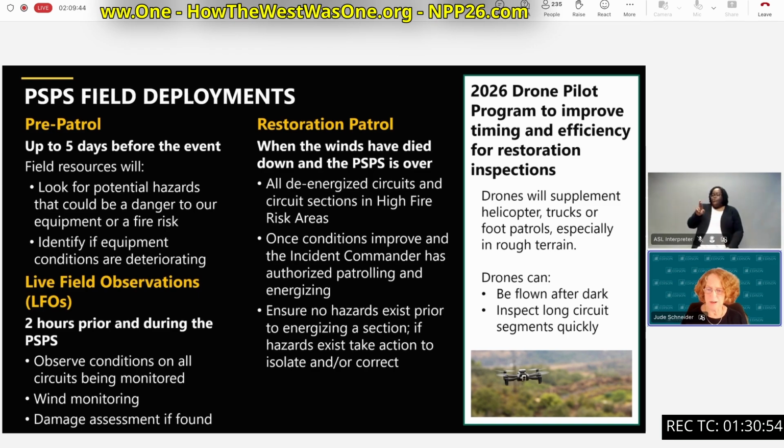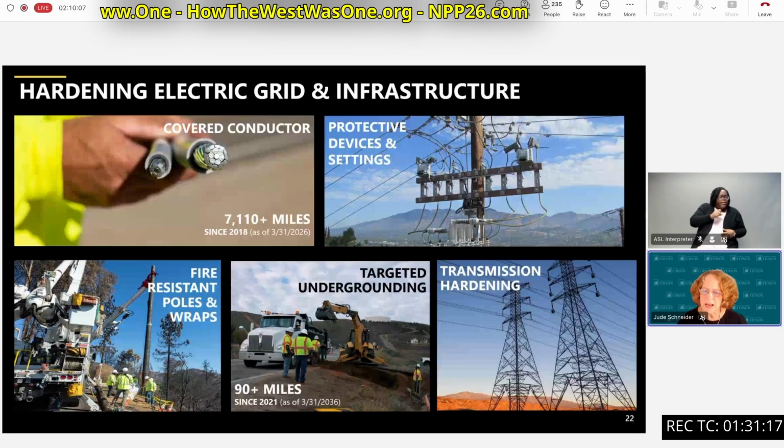And I do want to announce, and we're very happy about this, that we have a drone pilot program this year, which should help us be far more efficient, especially in those areas that we can only inspect during daylight that are rough terrain. There's some areas we can only inspect by hiking in or by helicopter, and the drones are going to help us there. Let me move to the next slide. That's sort of it on PSPS actions.